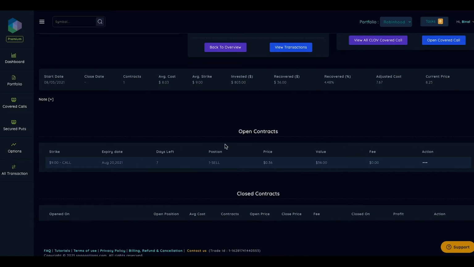Now, to manage this covered call, we can click on the action. We have 3 dots under the action. You can click on that. Now we can take multiple actions here. Either we can close this contract, or we can roll it to the next date. Or if the contract got assigned, we can mark as assigned. Now, if you made a mistake while entering the information, you can also edit the contract, and the delete contract will delete this transaction.